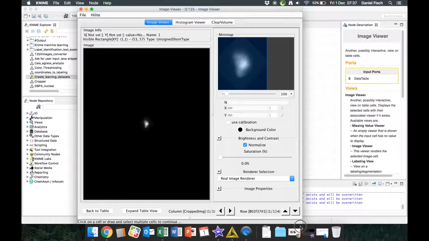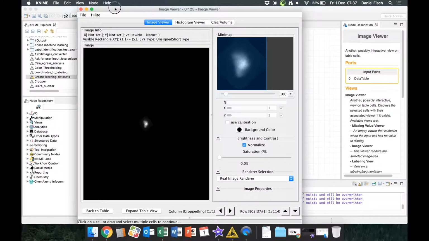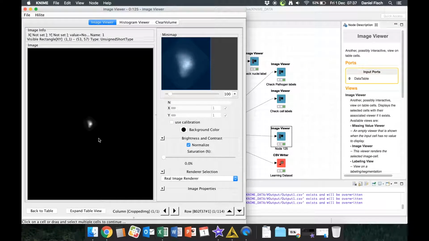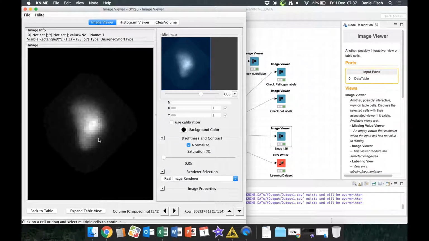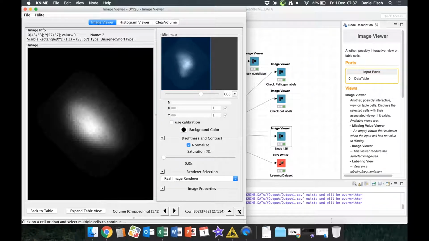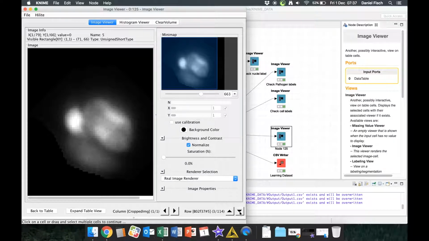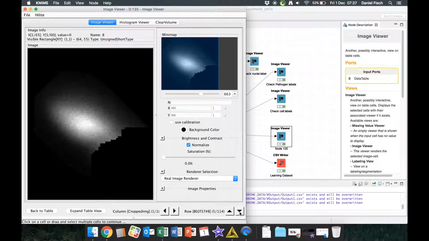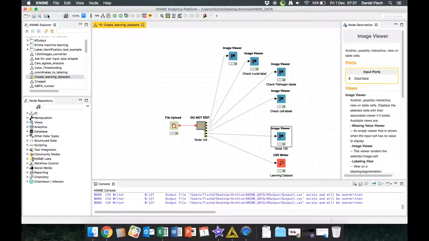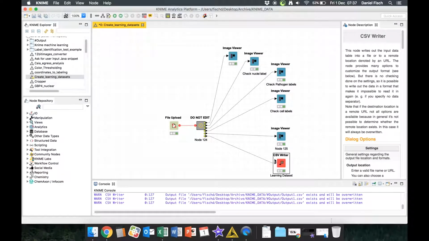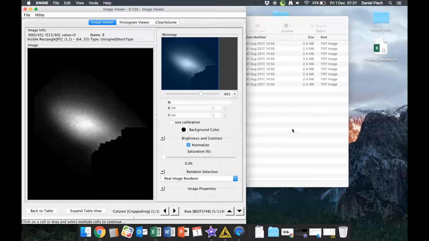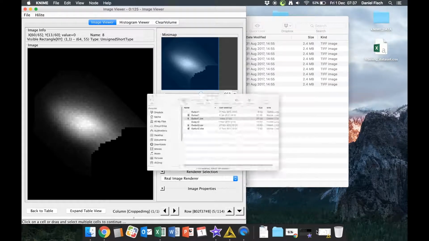Make this window a bit smaller so you can see, if we zoom in, that this is 1 parasite. Then this, if we move down with these arrows, would be 1 again. Here we would have 4. This would be 1, this would be 1, and so on and so forth. Now we can open this CSV writer node and check where it has saved the data.